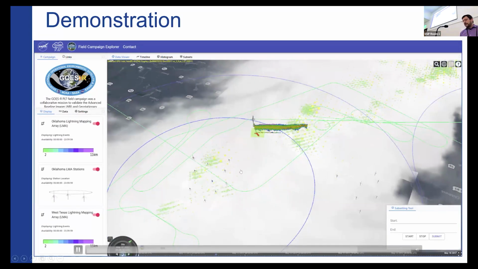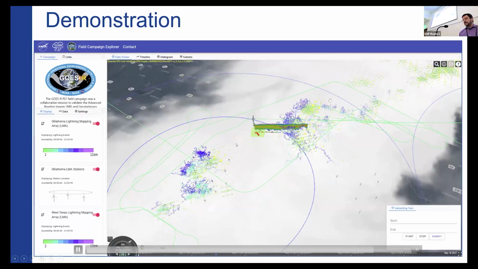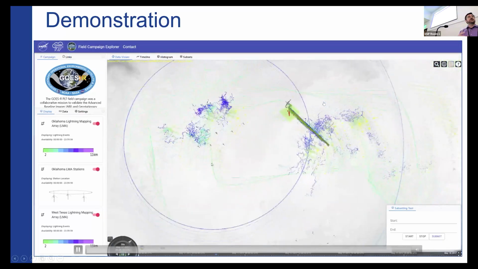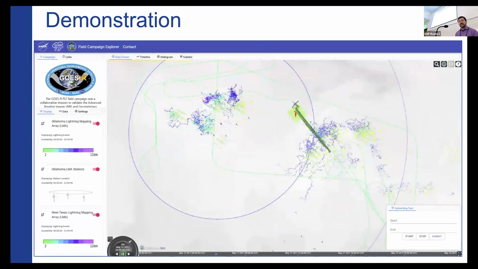Serving as a background right now, we have the Advanced Baseline Imager, a space-based instrument showing what the cloud structure looks like. As you see, we're clicking on various things and you're seeing things move along. You can toggle data sets on and off. Up here in the upper left, you can click on that to get information about the campaign itself. The data link, you can actually use that to start looking at the individual information for each instrument that was associated with FCX.